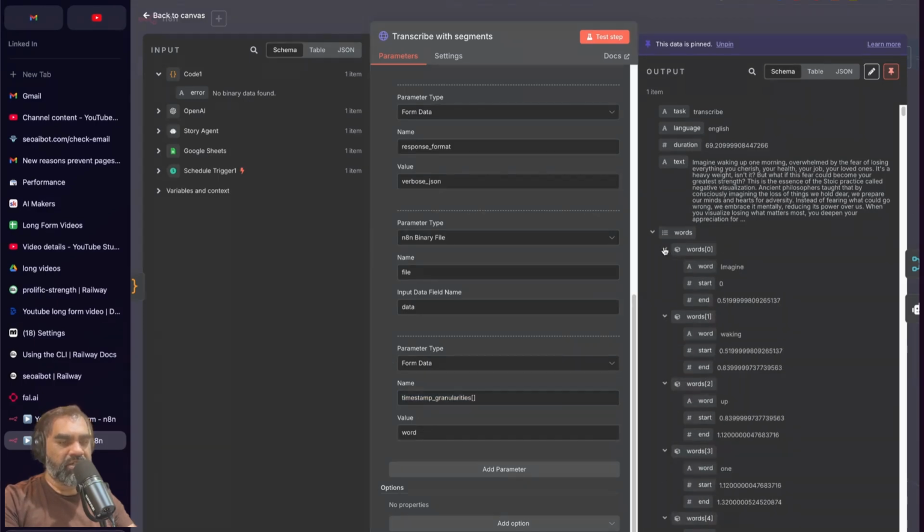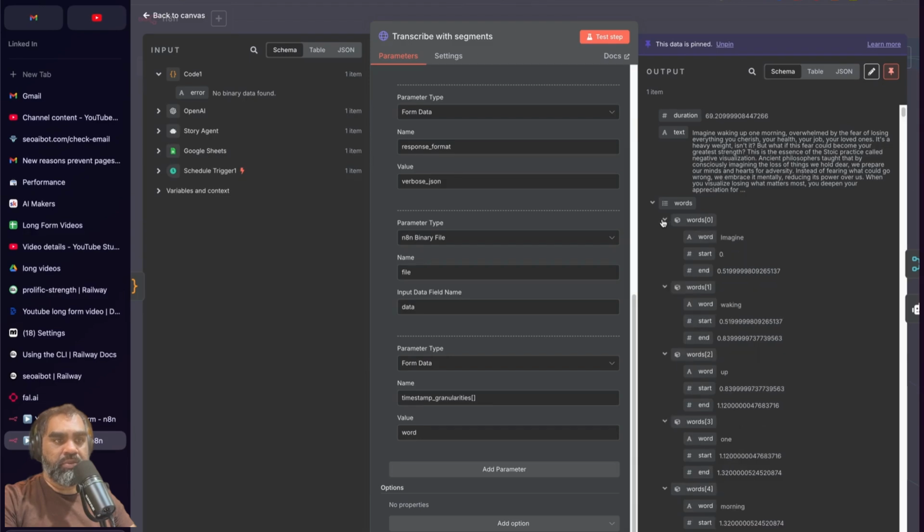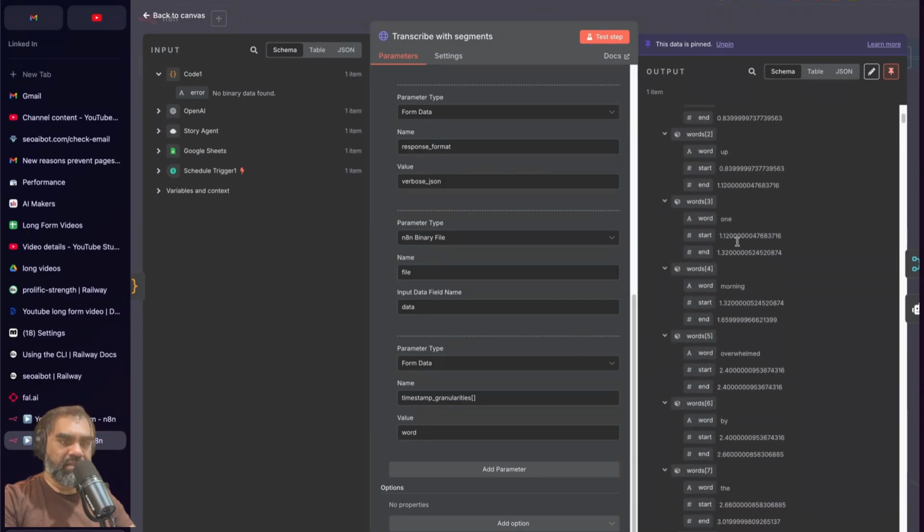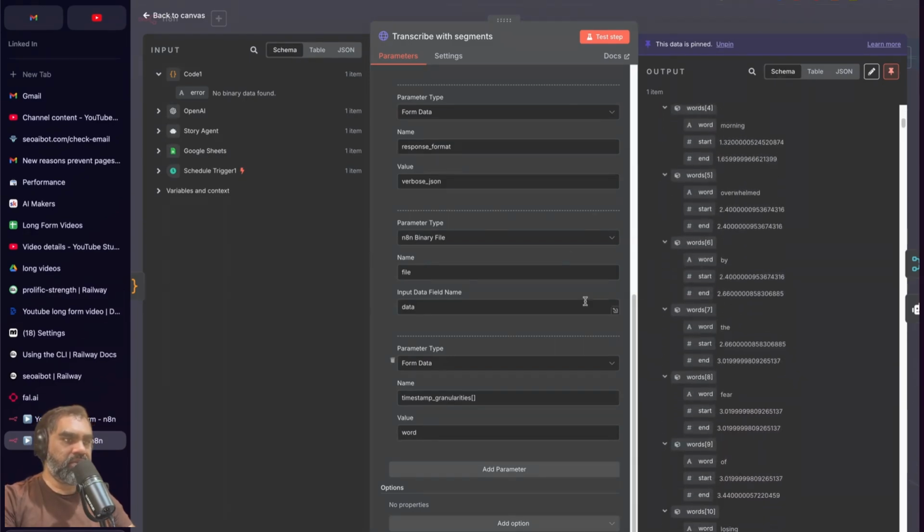It will be just much broader. It will still be in segments, but it will not be this granular. If you give timestamp granularities and add word, then you'll get word by word timings, the start and end in seconds in the audio timeline, which is very important.